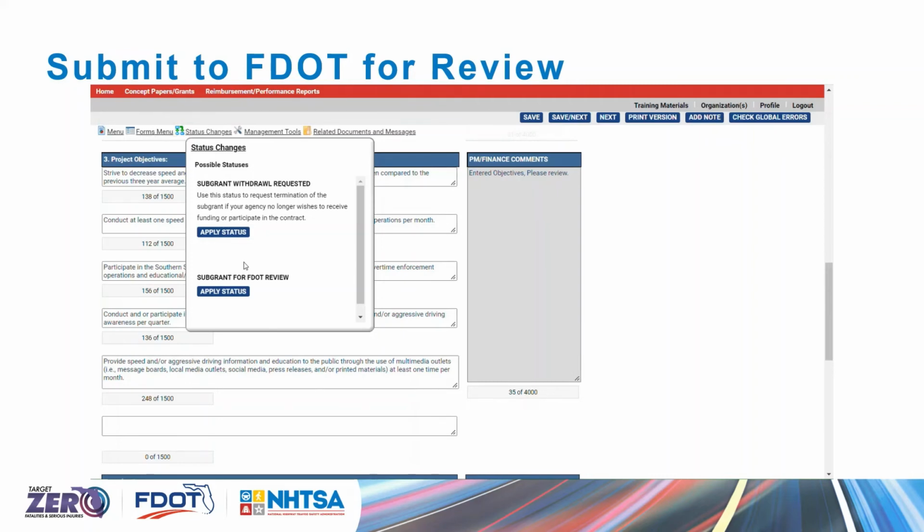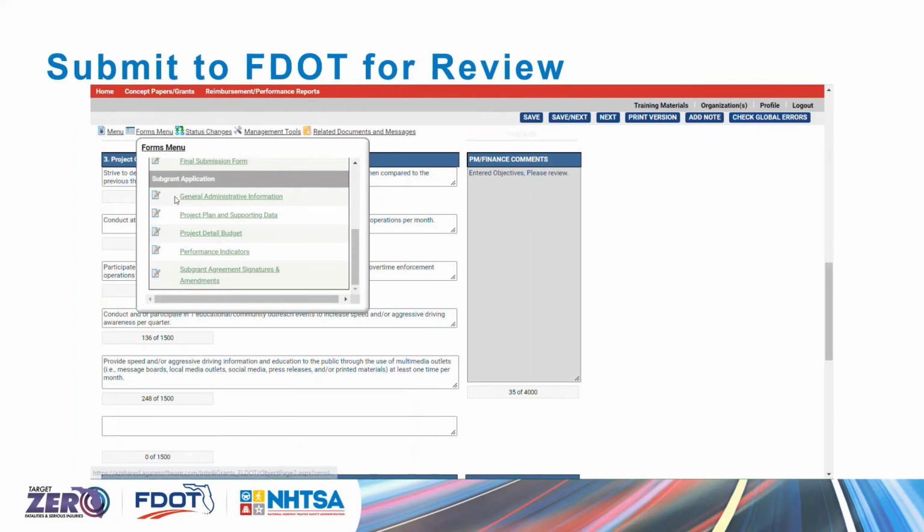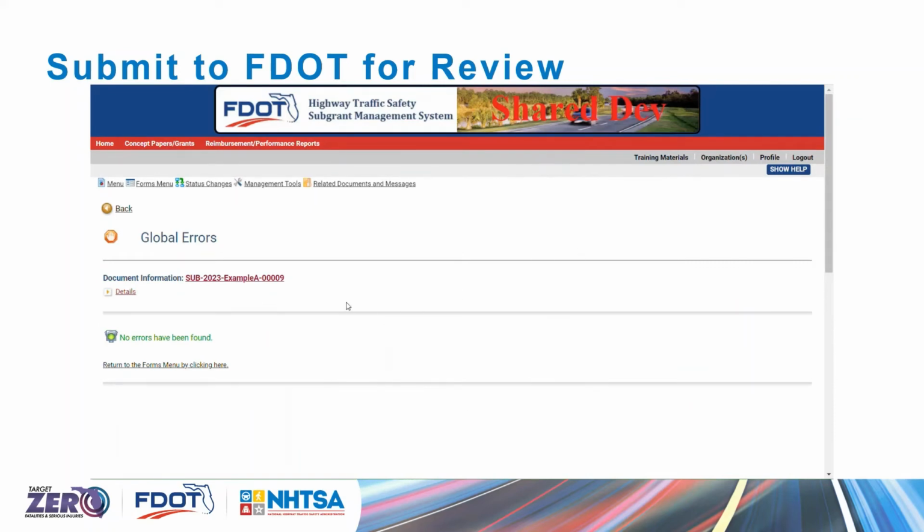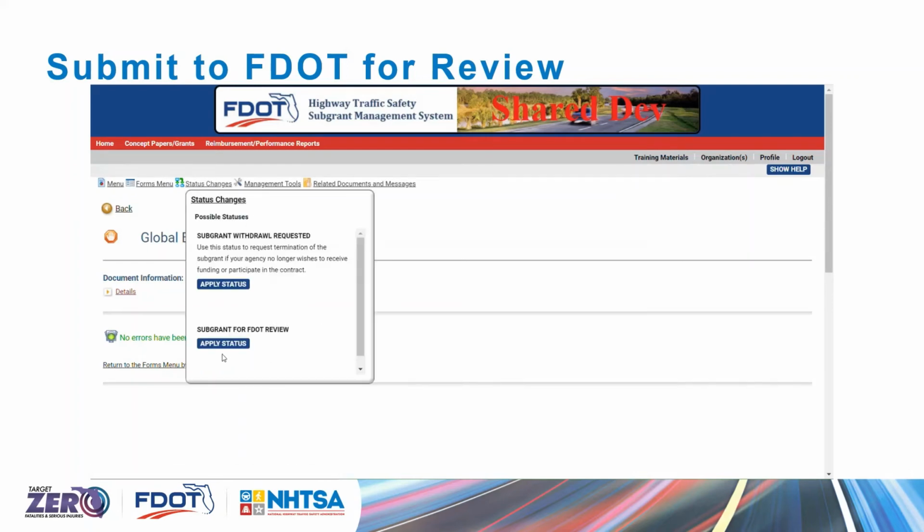But if you don't do anything, so we're in a beautiful position, right? Everything is correct. We don't have any global errors, so it looks beautiful, but I can't do anything with it at FDOT until you send it to me. So make sure that you apply the status for subgrant review, so, subgrant for FDOT review. If you don't give it to us, we can't do anything with it.